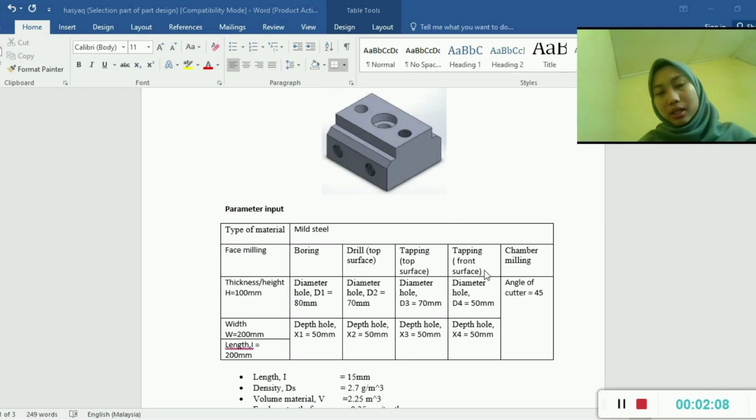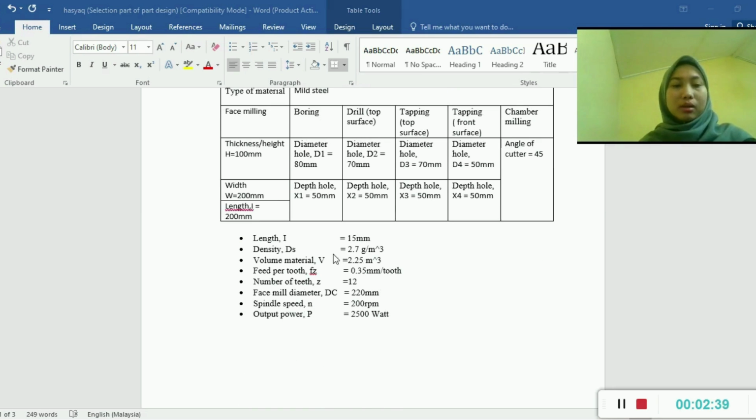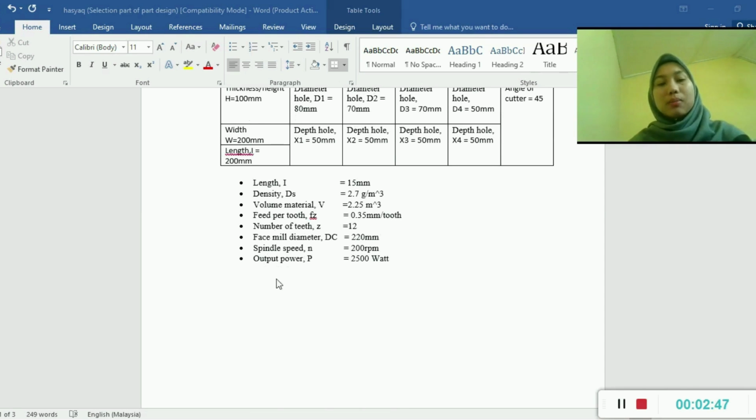And the second last operation is also tapping, at the front surface. So the diameter of hole here is 50 mm and the depth of hole is also 50 mm. For the last operation for milling, to get this design, is the chamfer milling operation. For chamfer milling, the angle of the cutter is 45 degrees. We use the chamfer milling operation here, and then below shows the values for length, density, volume, feed rate, number of teeth, face mill diameter, spindle speed, and lastly the power.